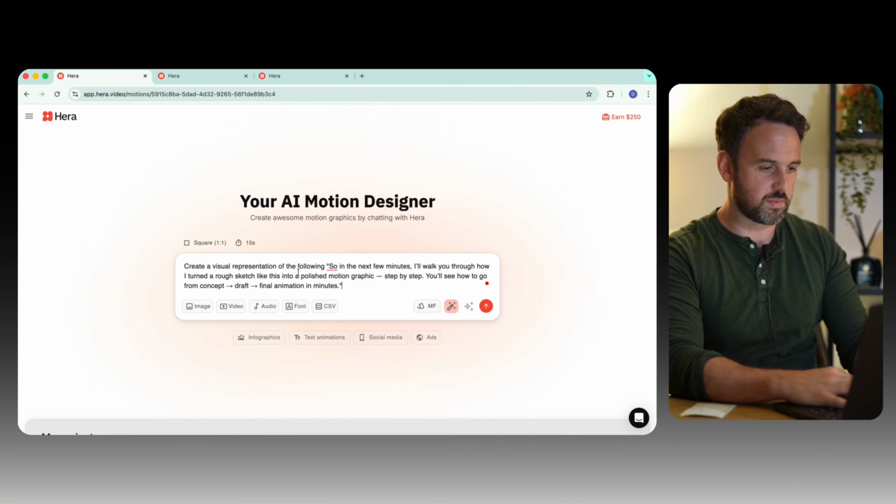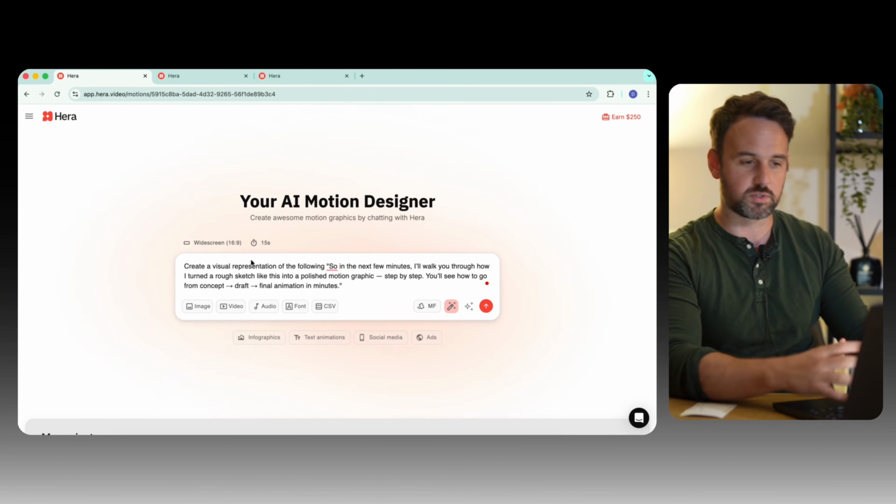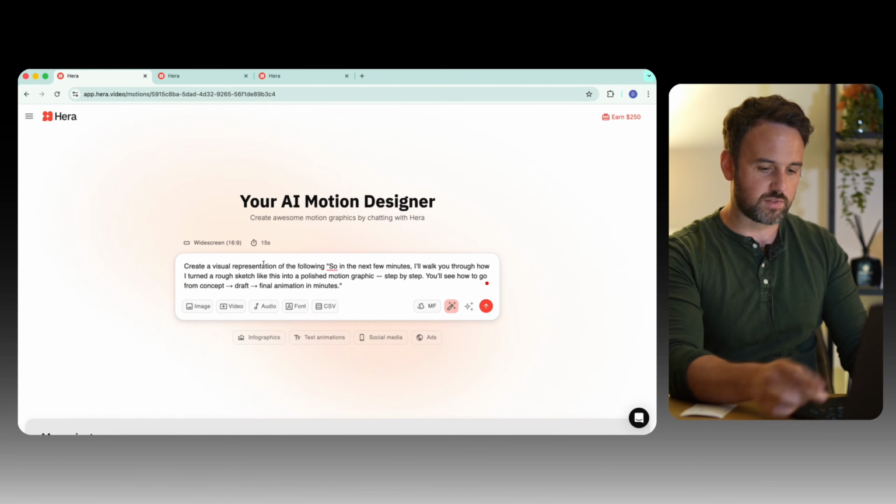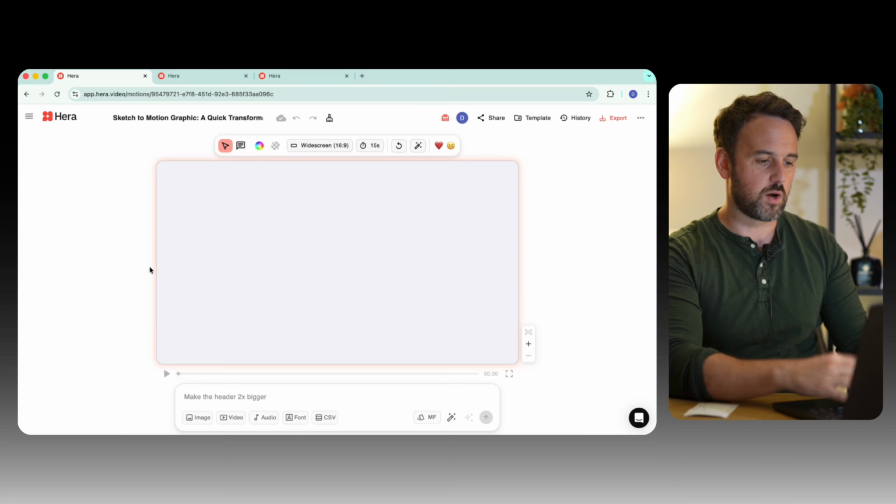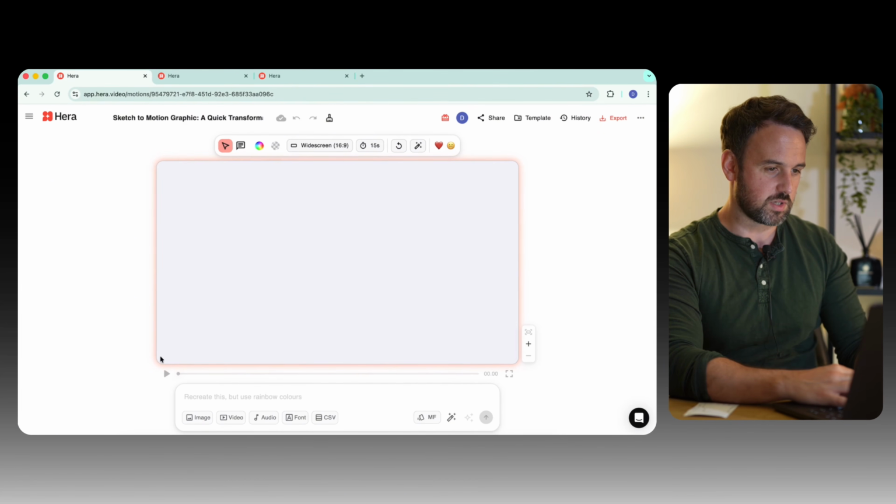Now this can be a square. I'm actually going to make this widescreen because it's probably going to be a big concept. There's going to be a lot of information in it. And then once we have that there, all you need to do is just hit enter. Okay, so now that's finished. Let's have a quick look and see what it's given us here.